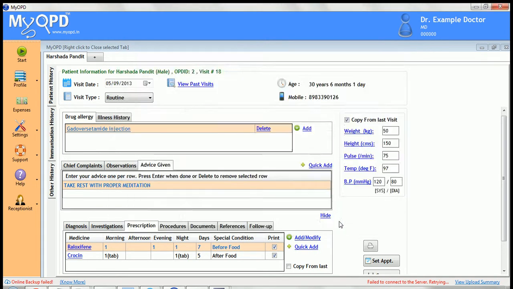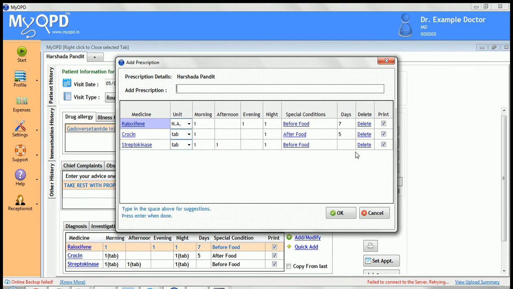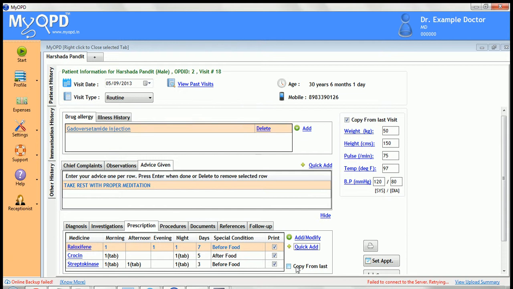If you want to repeat the dosage from last visit, simply use copy from last and the entire medicine list will be repeated from this patient's prior visit. You will still have to do some modification if required to this list.